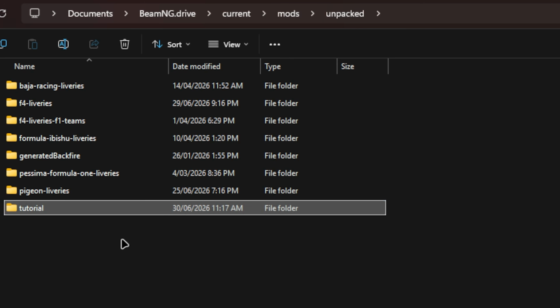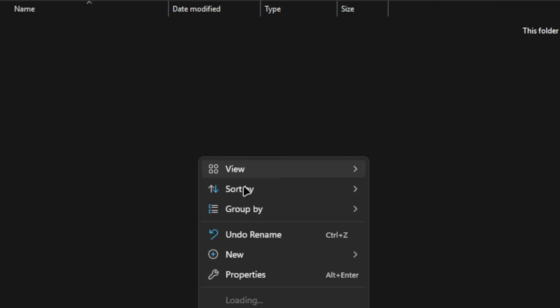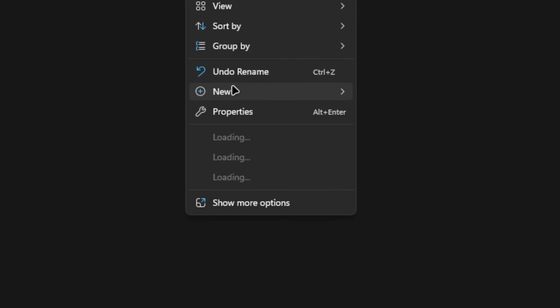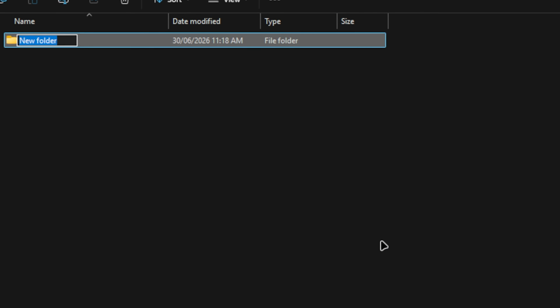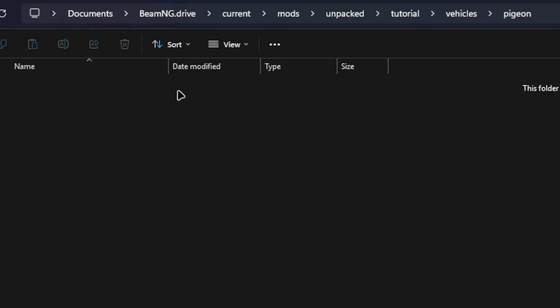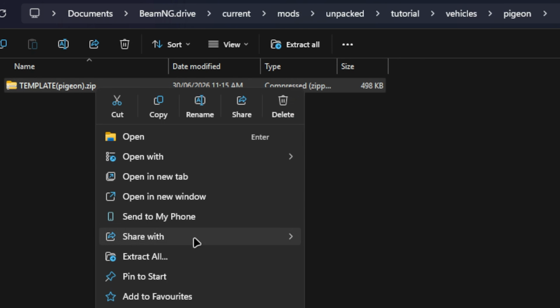Then we need to go into the new folder that we've just created, and make another folder, and this one's going to be called Vehicles, with all lowercase letters. And then in Vehicles, we need to make the folder for the specific car that we're doing a livery for. So it's the Pigeon this time, and the registry name for the Pigeon is just pigeon in lowercase letters. So we'll write that, and then we'll go into that folder, and this is where the contents of your zip file will go. So paste your zip file in, and then extract the contents of the zip file.